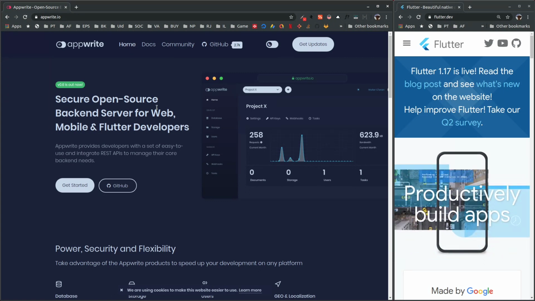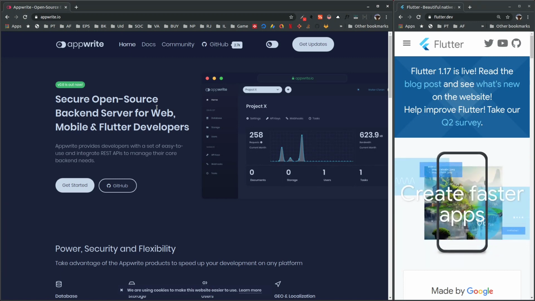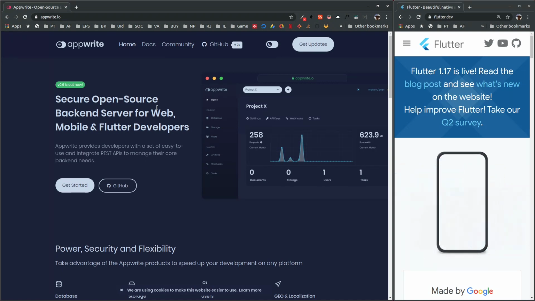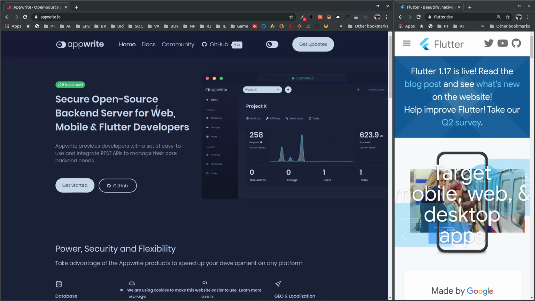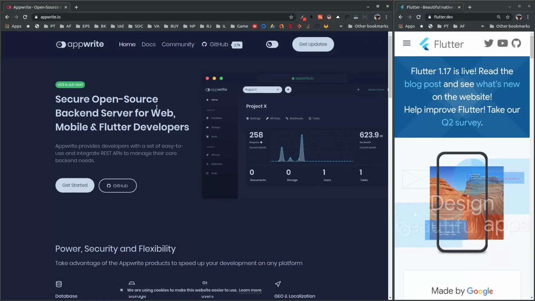So, I'll be creating a whole series of these tutorials. We will make a complete Flutter app from scratch like we did with Firebase, but this time with Appwrite. So we'll also learn to set up and get on with Appwrite as well.